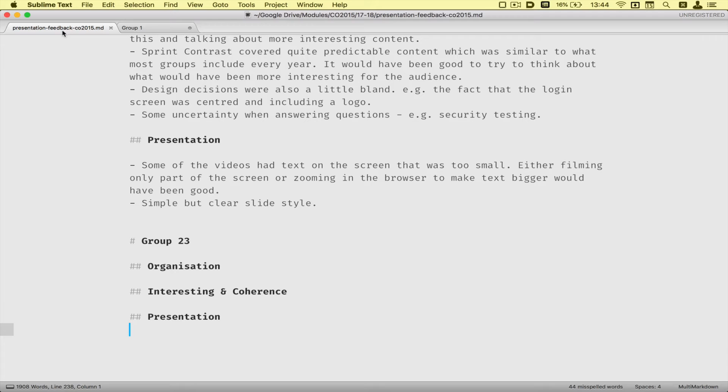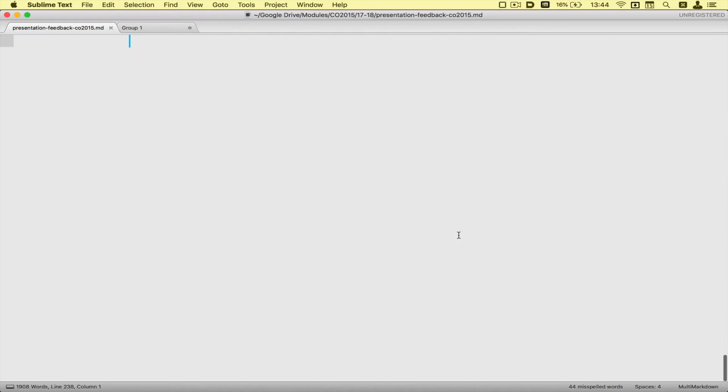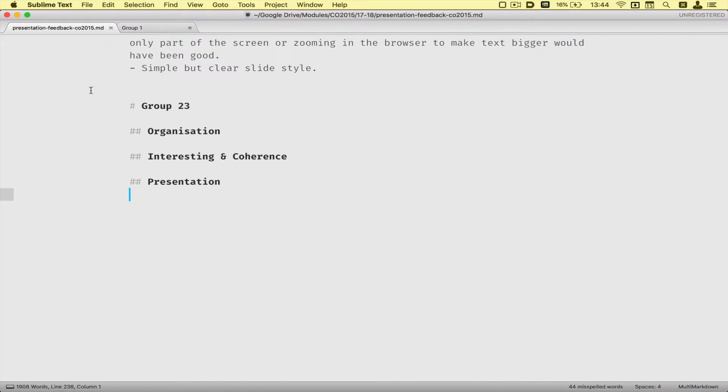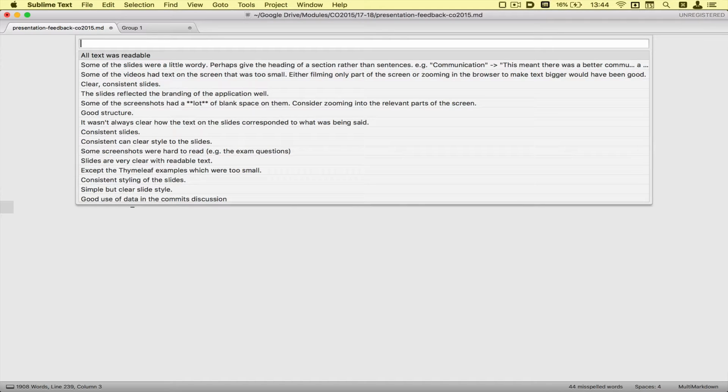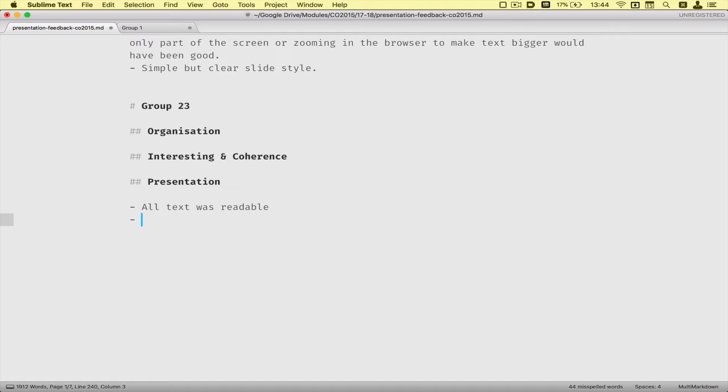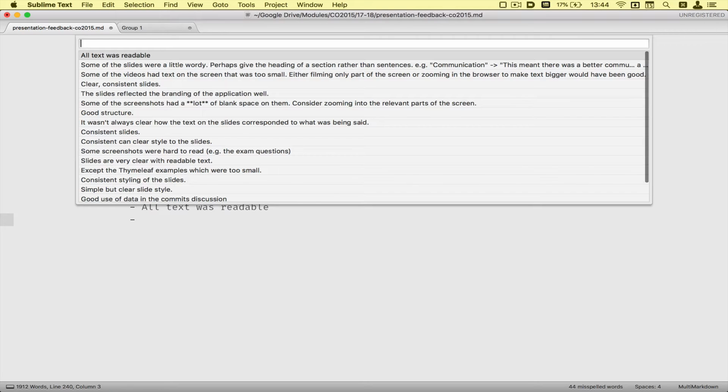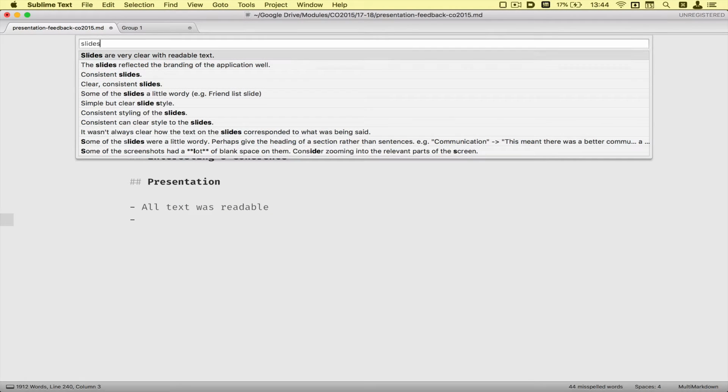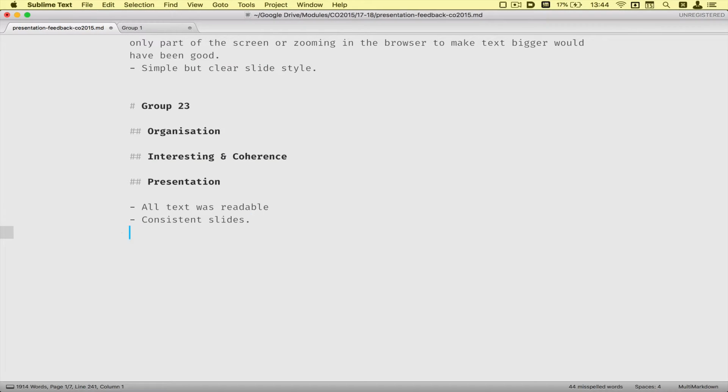And so then if I go to an assignment which I've completed 20 odd groups worth of work, once I'm in there, I get a really rich list of possible bits of feedback that are ordered in order of how often I've used them. So this alt text was readable, I've used several times, so I might just stick that straight in. Or then I might want to say something about slides, so I can say slides, and there they are, ordered in how often I've used them. So the slides reflected, I don't know, consistent slides, there we go.